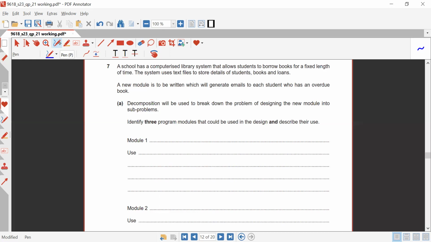Decomposition will be used to break down the problem of designing the new module into sub problems. Okay, fair enough. They are saying the new problem, that means the overdue book, should be broken into multiple parts. Identify 3 program modules that could be used in the design and describe their use. Now what could it be? They are saying that you could send an email. So first of all, we could make up an email as well. So we will say module 1, send email.